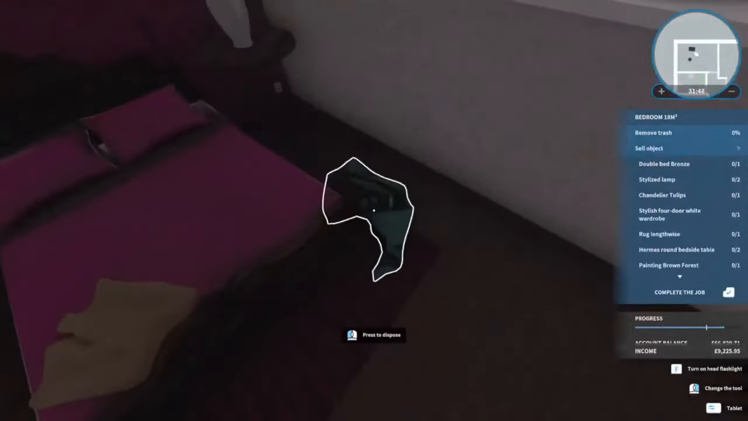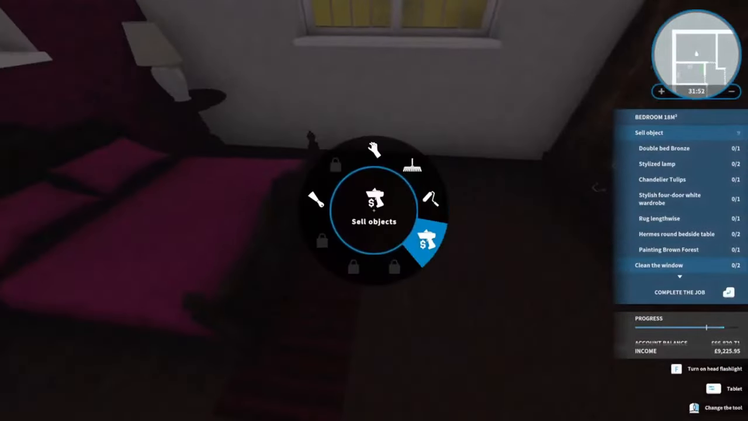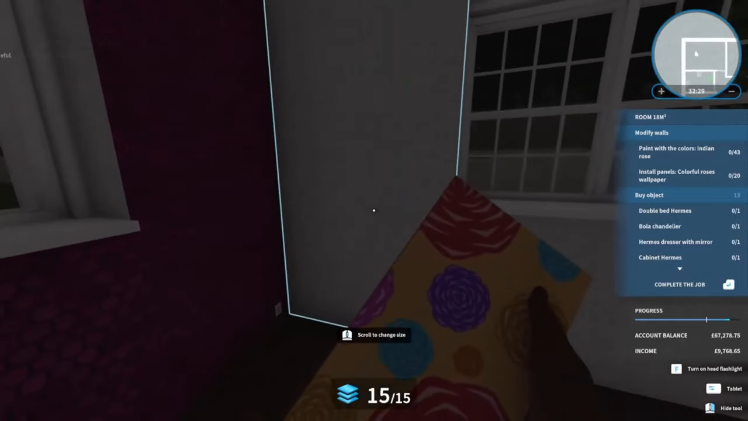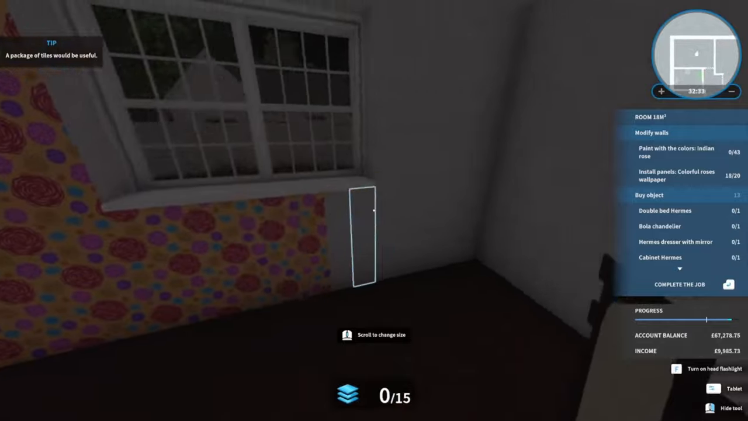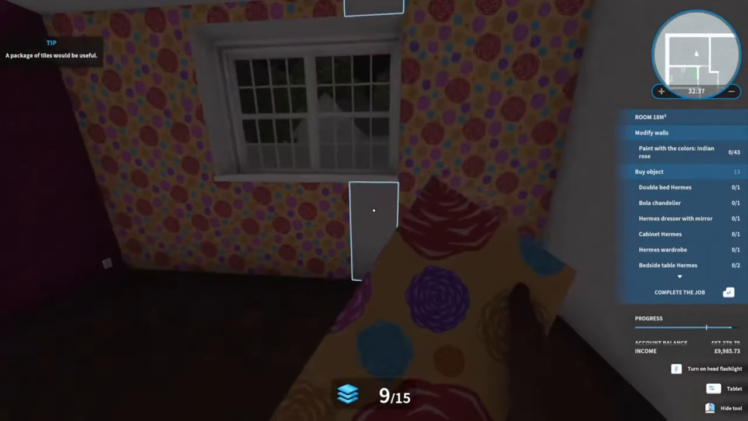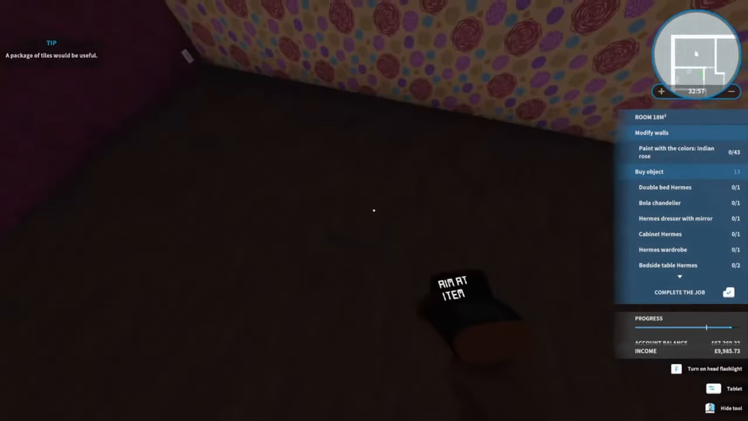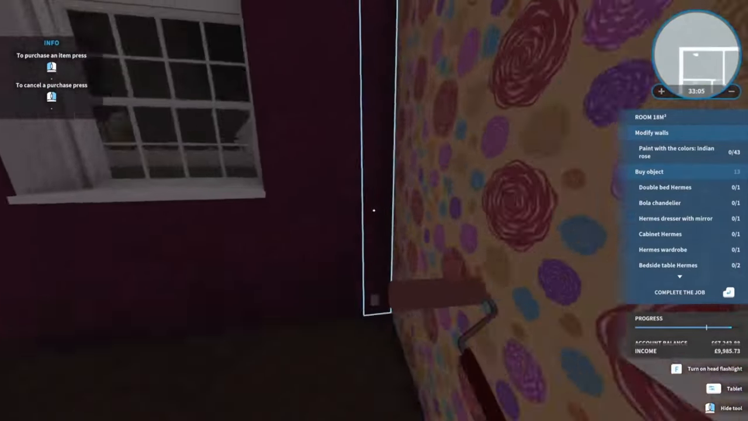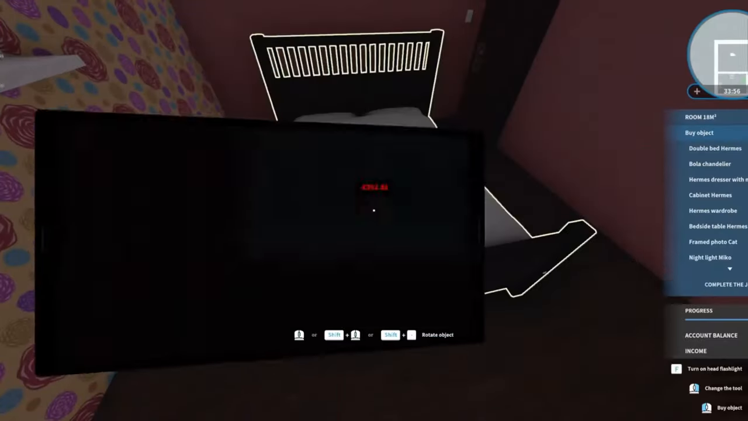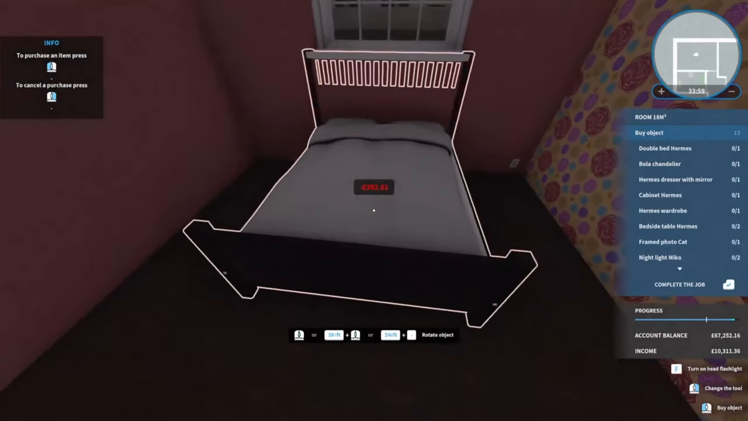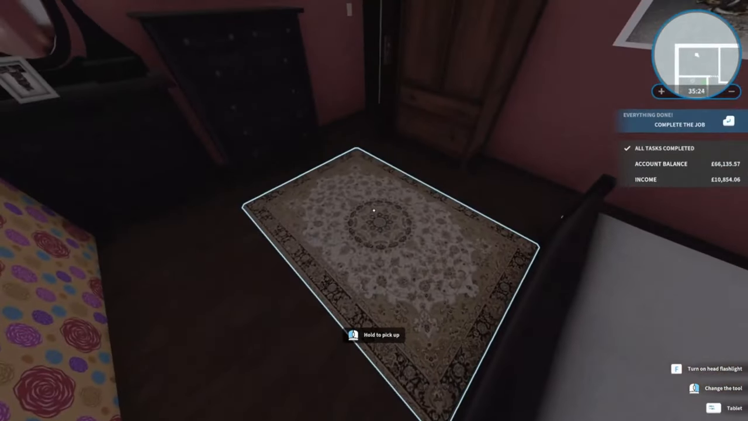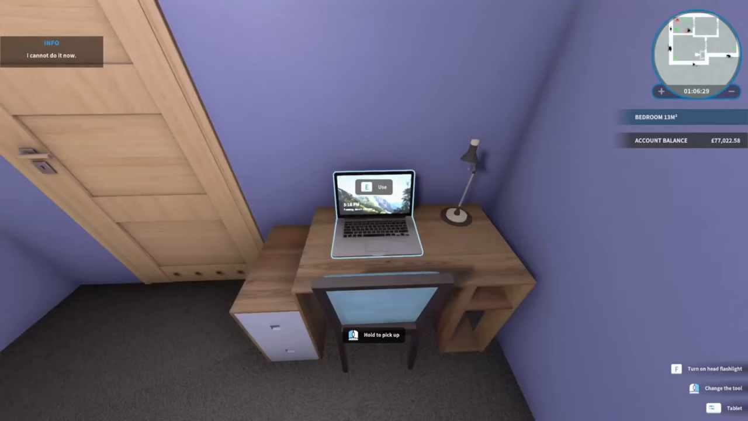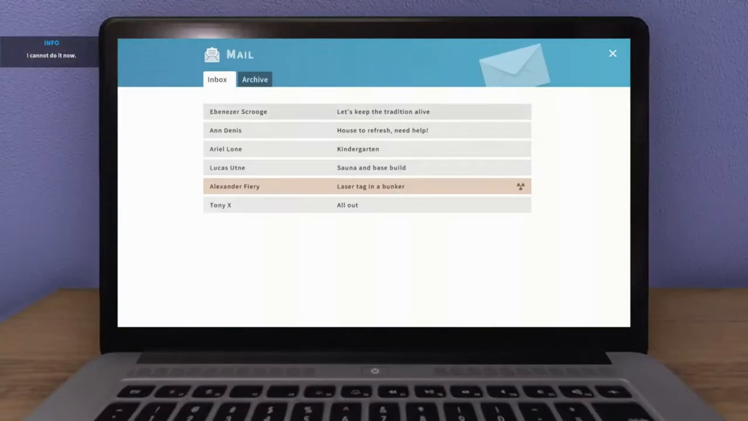Should be this last bedroom. So it wants us to sell everything. So then it's gonna want some wallpaper, which I imagine is gonna be around the window. And it is gonna want us to paint in this rose color. So we're painting. I'll catch you on the other side. So that's the painting done. So it's gonna want a double bed. So if we rotate that, an old classic rug. And that is a job complete for £10,854.06.